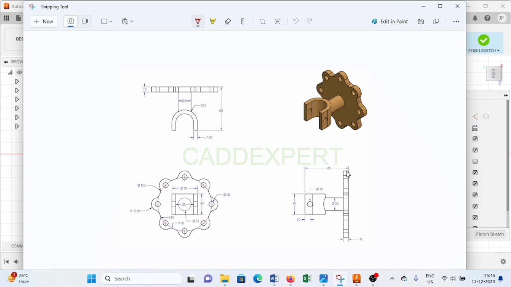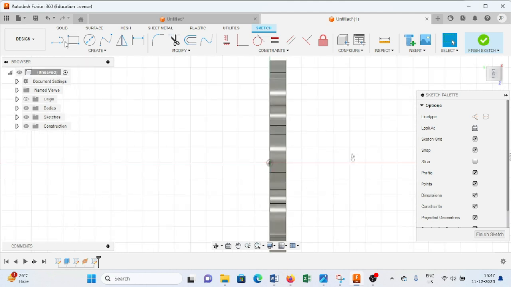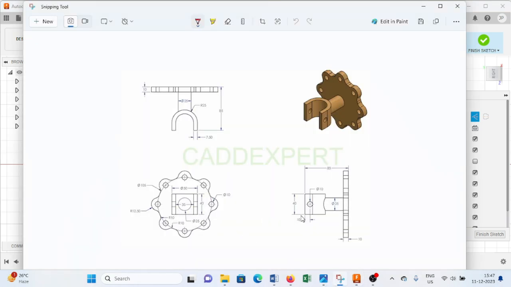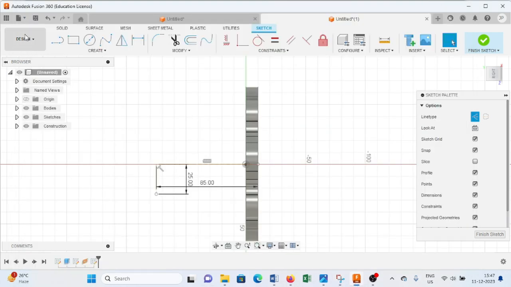From this drawing we can see we have to create a line of 40 mm. From this line it is at 85 mm. So we draw a line of 85 mm. After drawing this line, we will draw one more line at a distance of 25 mm. Then from the drawing we can see this one is 10 mm. For that we will draw a solid line of 10 mm. Then press enter.